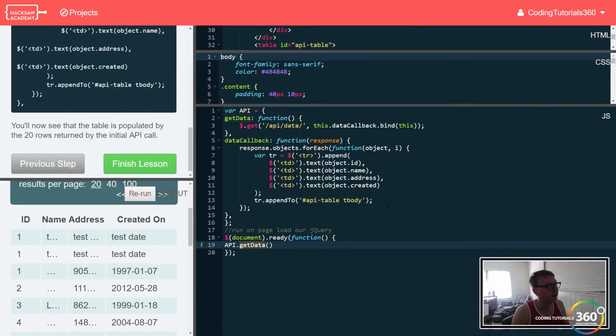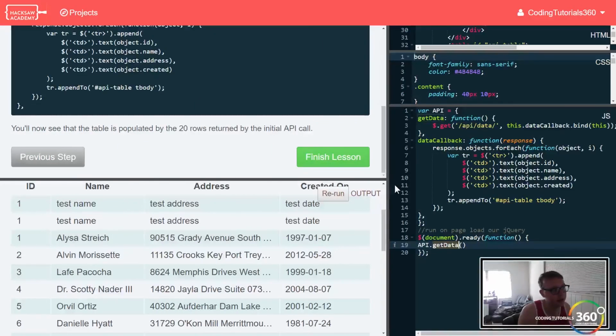So I hope this helped explain and showcase how you can use APIs when you need to output data like this for repetitive purposes like tables, which is really why you use them.